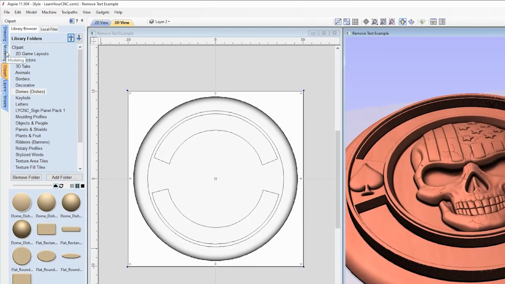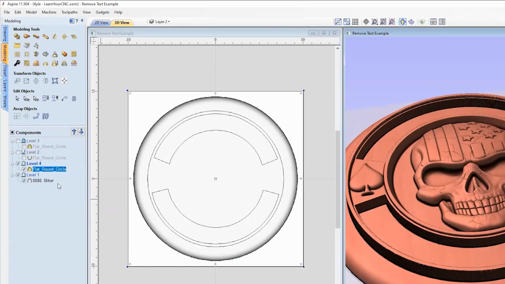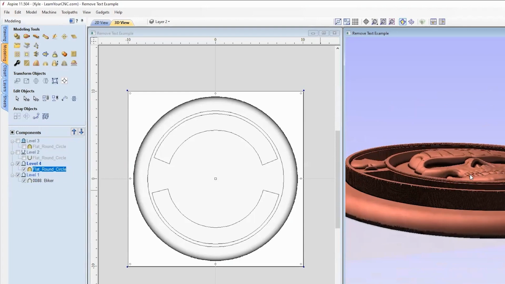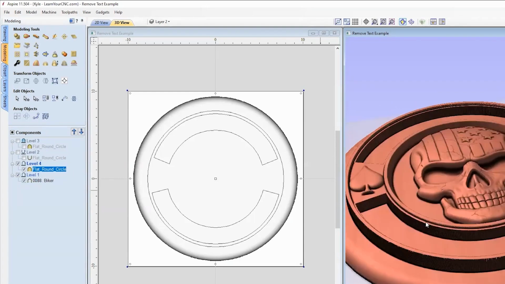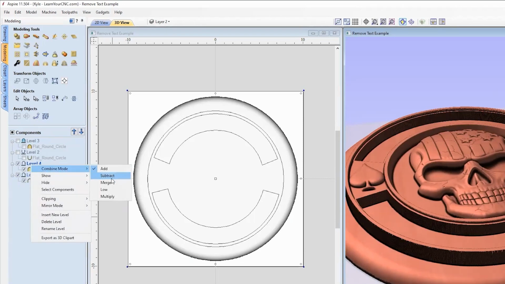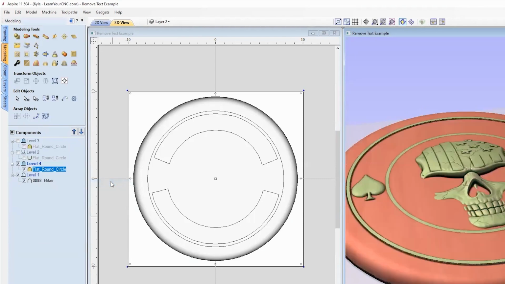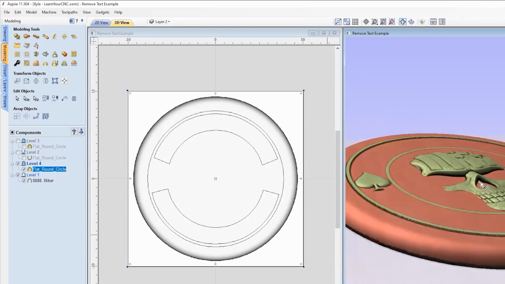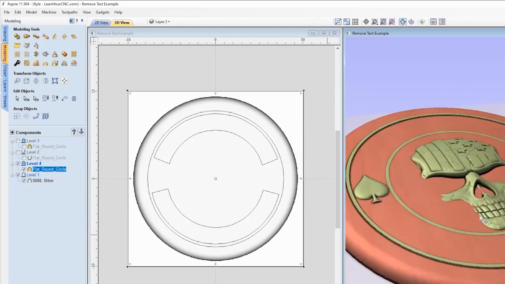Now we're going to go back to the modeling tab. And right away we have to switch the combine mode of the level. Right now it's set to add, and that's why one is on top of the other. So instead we want these to merge together. So you're going to right click on the new level, go to combine mode, and switch it to merge. And you'll see that's looking closer to what we want. They're now merging together instead of adding together.